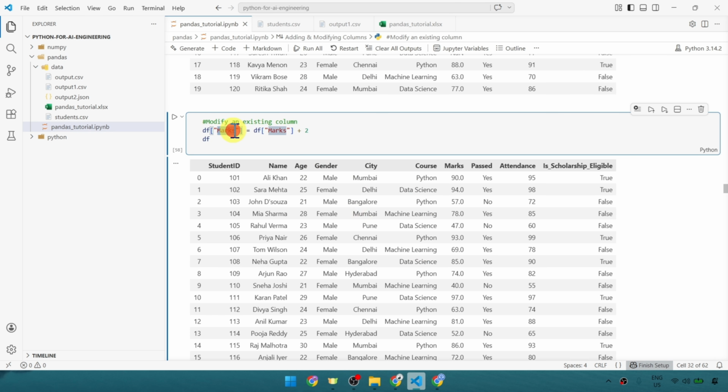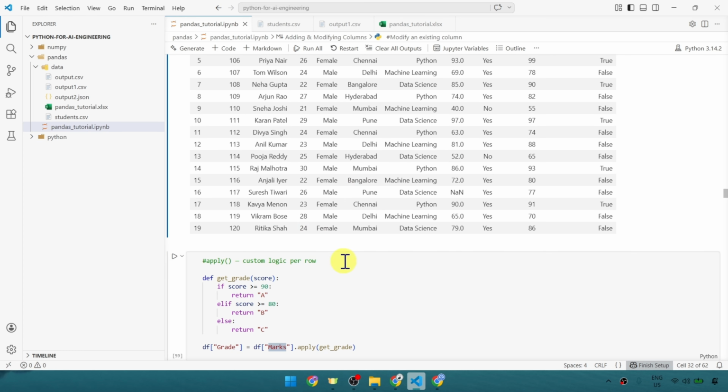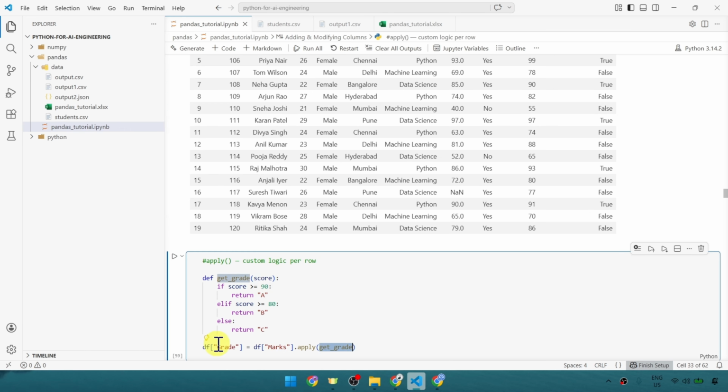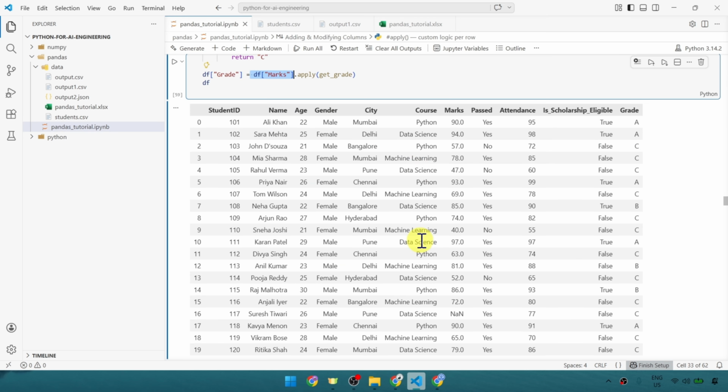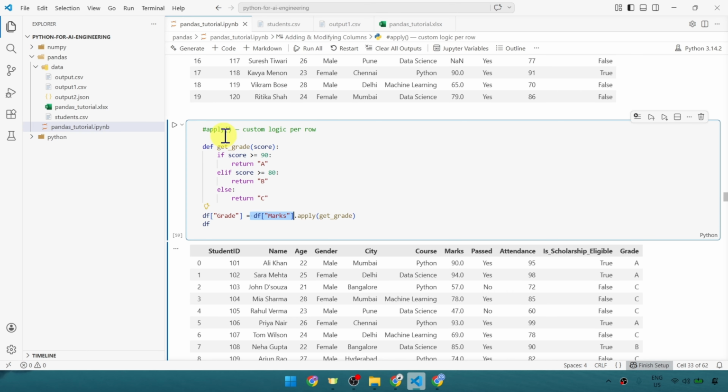In this case, on the left hand side you will have to provide the column name which already exists, like this. Then we saw that we can also use this apply to apply custom logic per row, where we created this particular function and then passed this function to apply. So df marks is going to give us each and every mark one by one, dot apply, and then we applied this function. Here it is going to return A, B or C based on the specific score. If the score is greater than 90, we are going to get A. If it is greater than 80, we are going to get B. And if it is less than 80, we are going to get C. Like this, you can use apply with a function for applying custom logic per row.